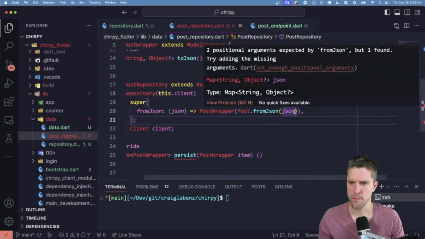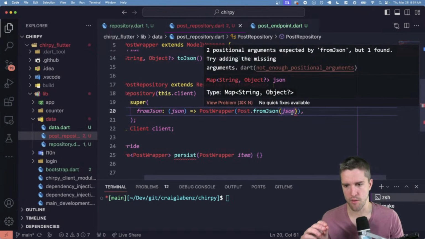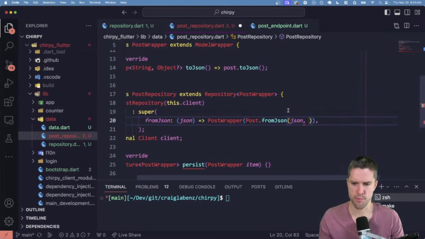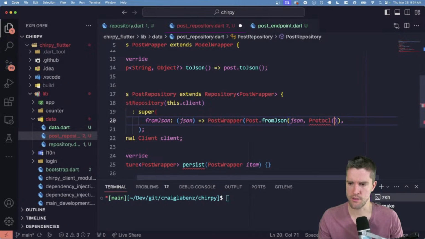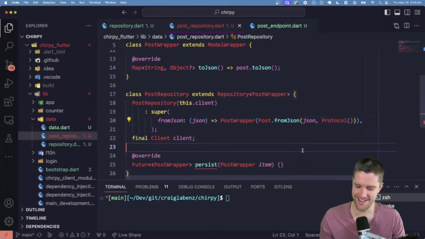What's our problem here? Two positional arguments for from JSON. Oh, the serialization manager. So this is a thing about Serverpod, and I believe we can just pass the protocol. Is that not right? Oh, the protocol is like a singleton. I think we can do this. Yeah. Victor, tell me if I'm making you want to die.